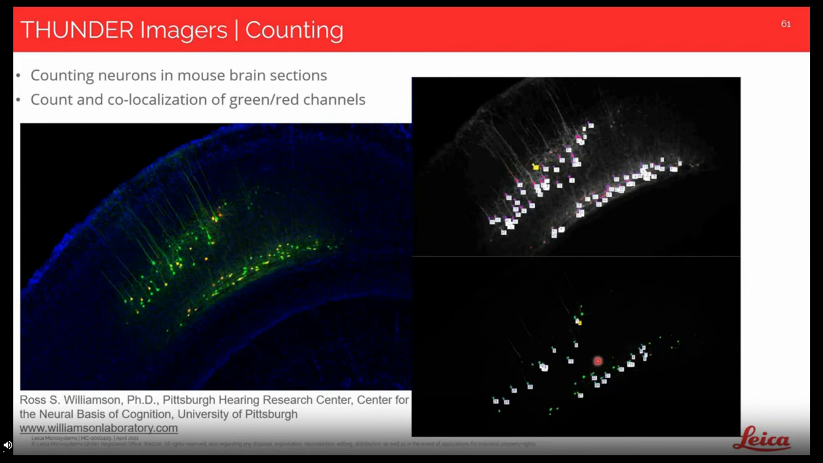Thunder is important for this because when we apply deconvolution, we're getting better image quality, but also better image resolution, which gives you better localization. You'll get better counting and localization with it.